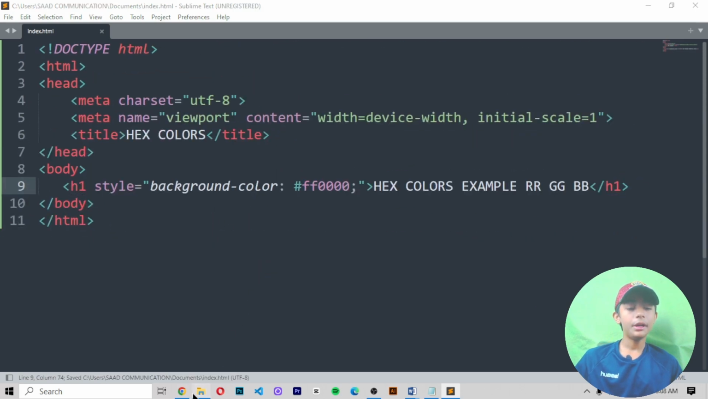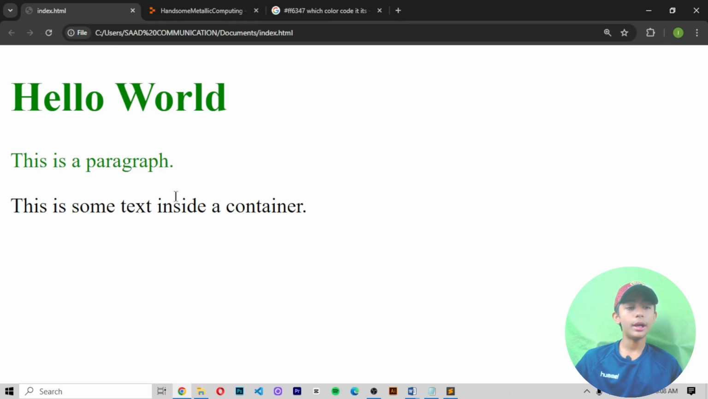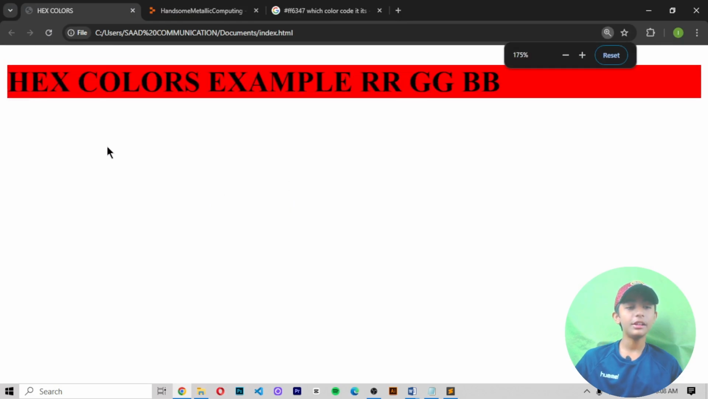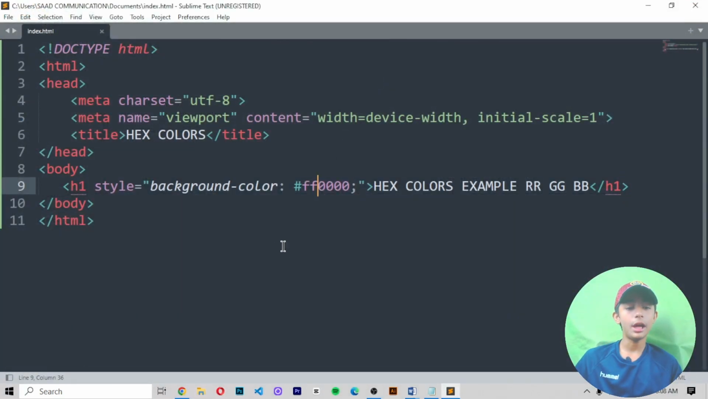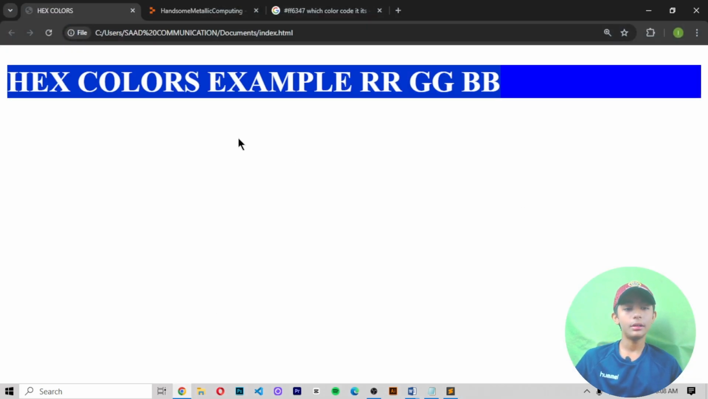So save it and run it. It gives me red in the output. Here you can see it in the red color. Why did it give me red? Because red is set to its highest value, FF. If I put FF in the last pair here, it gives me blue. Okay, here you can see it.